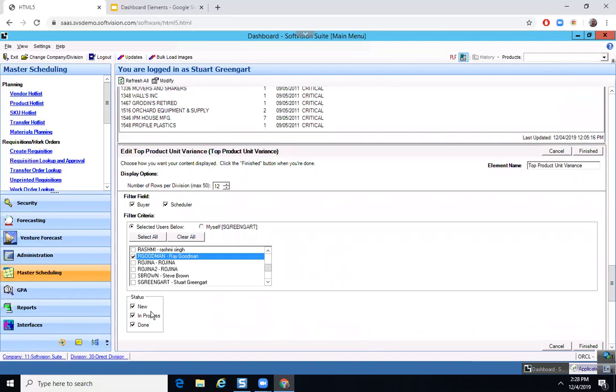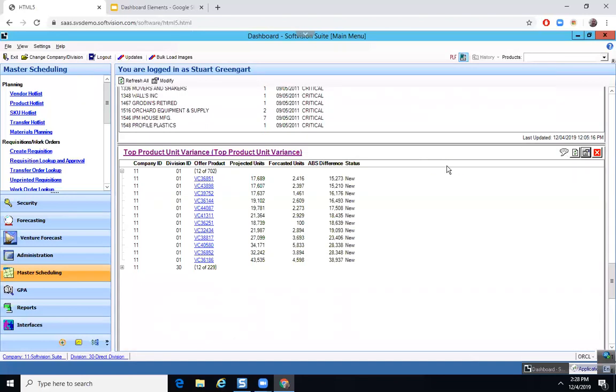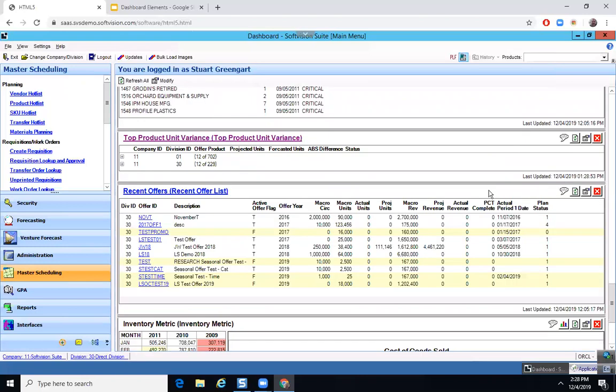So you have the status, because you could go in and do a status on the variance: new, in process, and done. You could select users, and you could increase the number of rows. And so this is the unit variance, and there's also a revenue variance.